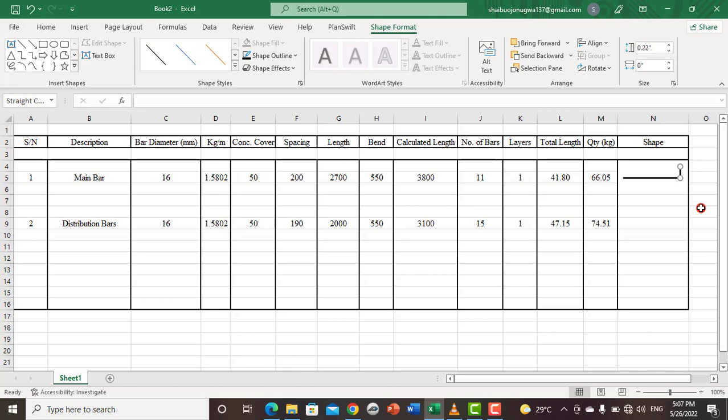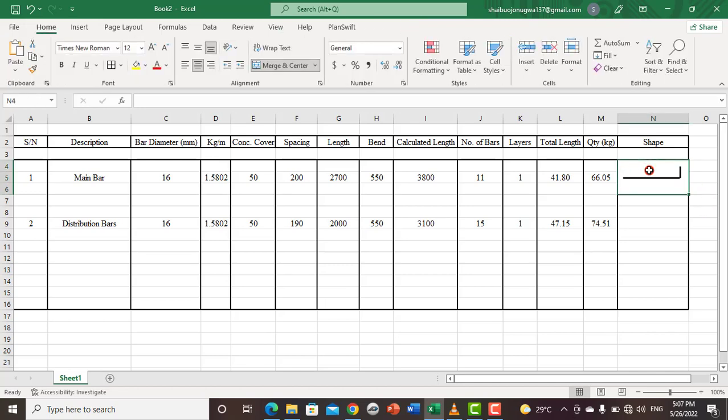Then I'll press Ctrl C again and copy it so that I can replicate it for the second side. So after Ctrl C, then you Ctrl V to paste. Alright, so I've pasted with Ctrl V and I used Ctrl C to copy. So let's see. Perfect. So this is how the shape of the main bar is.